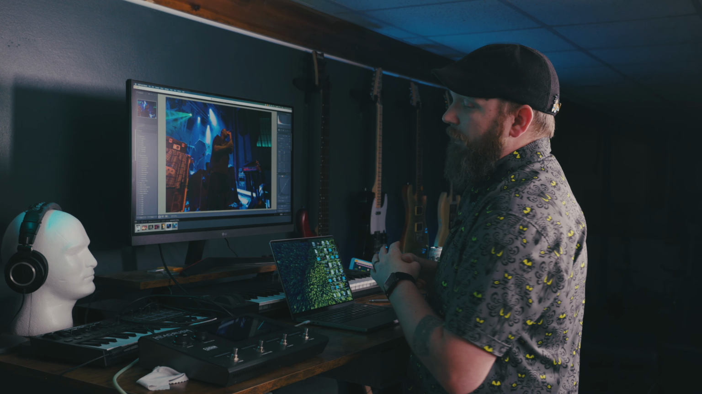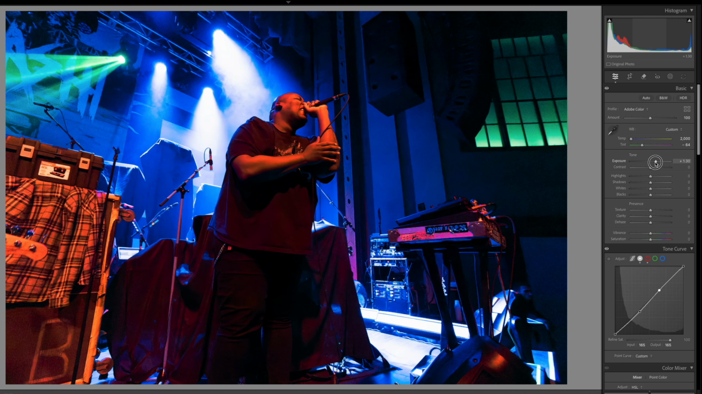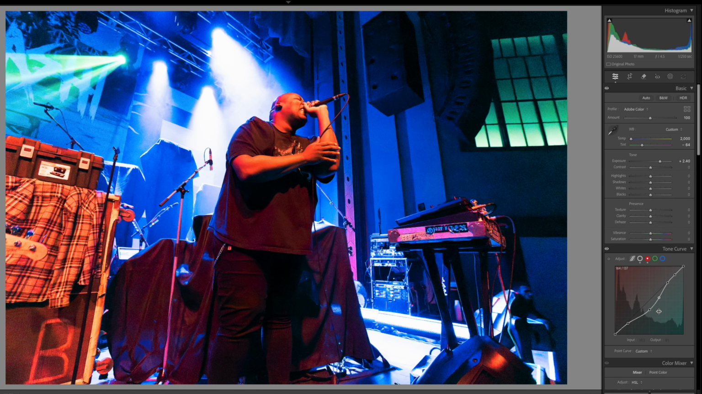I'm going to show you why you shouldn't mess with your tone curve first. Because I actually want to make this image brighter. But look what happens. That red's coming back. That is because all of these adjustments I made, I don't want it this bright, I'm just doing this to prove a point.